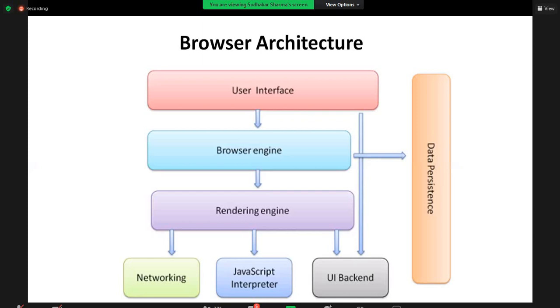Networking is responsible for transporting data. Later I will tell in detail. The interpreter is responsible for converting JavaScript into something understandable for the browser. It is actually a JavaScript translator. And data persistence is nothing but local storage, like cookies and local storages are kept in persistence. The browser has a lot of things. We will discuss everything one by one, in detail.